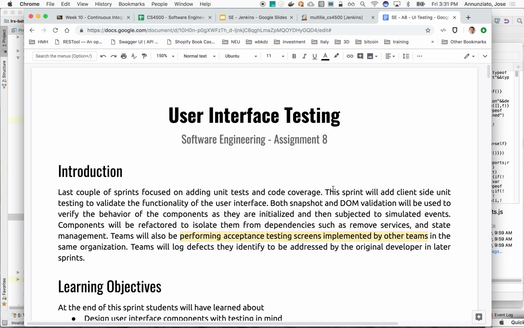So this is the eighth assignment, and the focus of the assignment is to introduce testing the user interface. It's a chance for us to apply some of the things that we've been discussing for the last couple of weeks, and in particular, we just finished discussing earlier this week how to test the user interface.